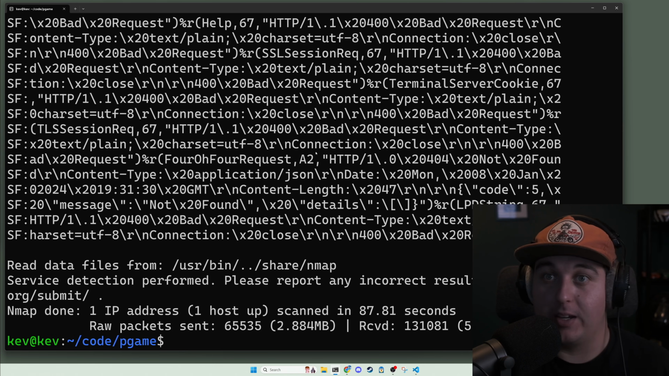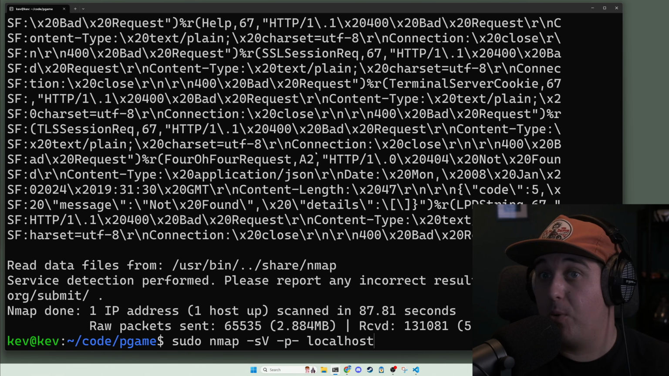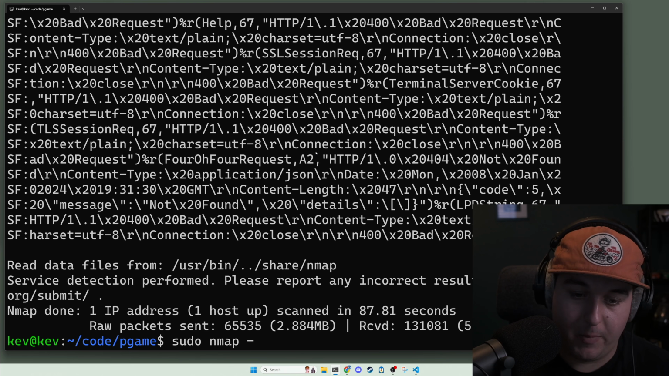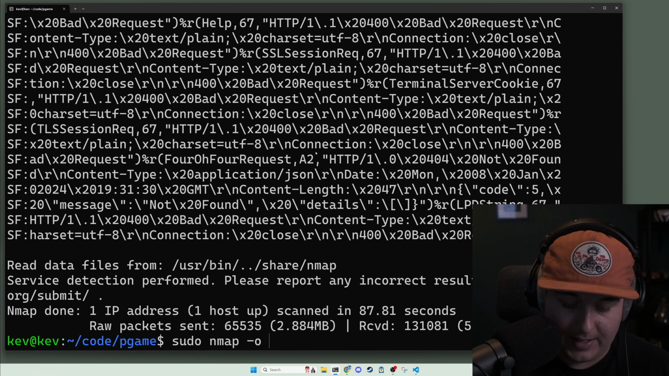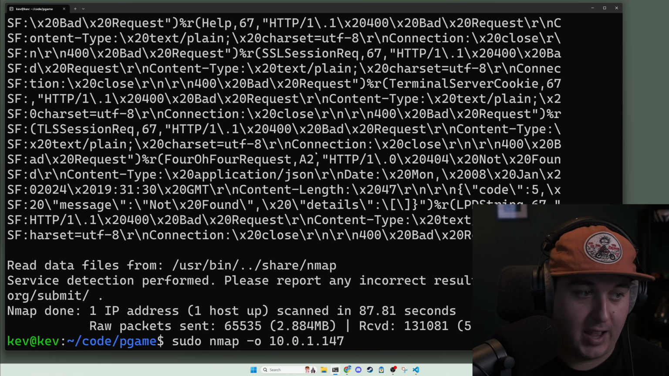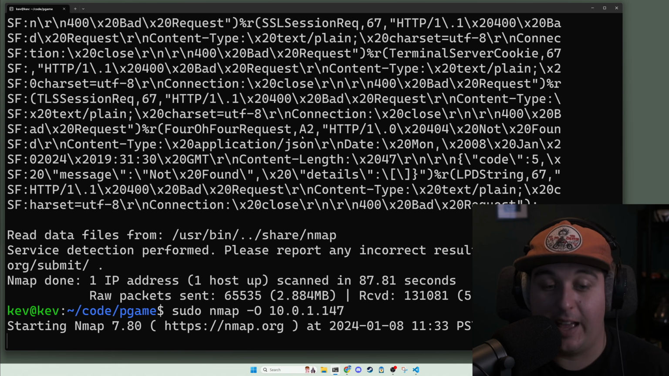The other information we can get about an individual host is the operating system and potentially some operating system information as well. So we don't want to use localhost here. We can use the -O command, and let's go back to that NixOS box that we have running on 10.0.1.147. Let's use the -o command. Actually, sorry, I'm looking at this now. I'm thinking this has to be capital O.